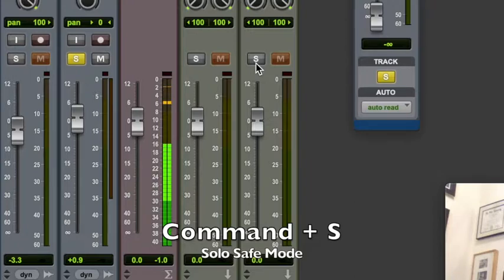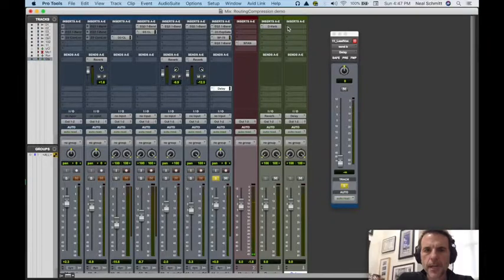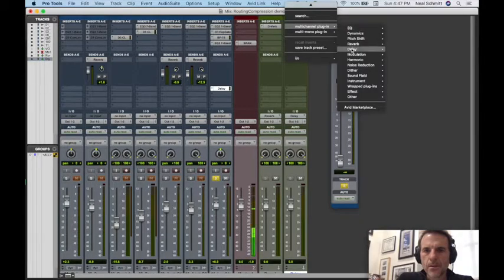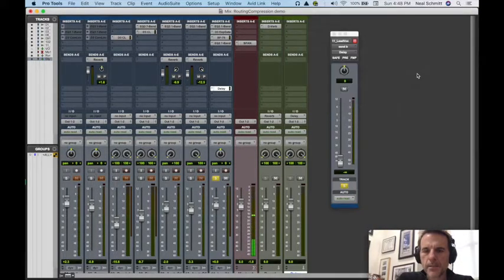I'm going to hit Command S on these solos, which will then prevent those from being muted when I solo something else. Now I'm going to add my delay plugin. I've got a couple things here, but let's do mod delay, just something easy.